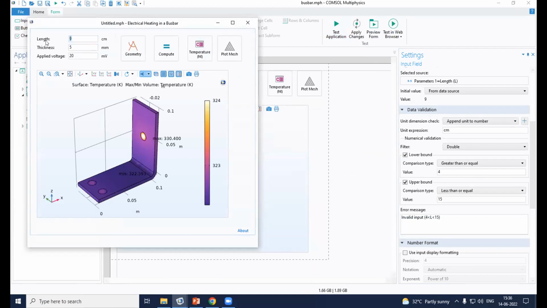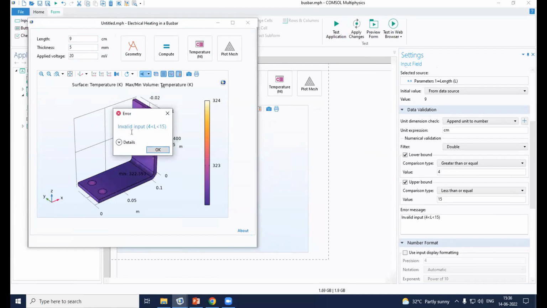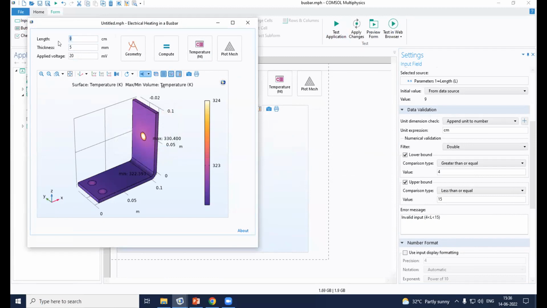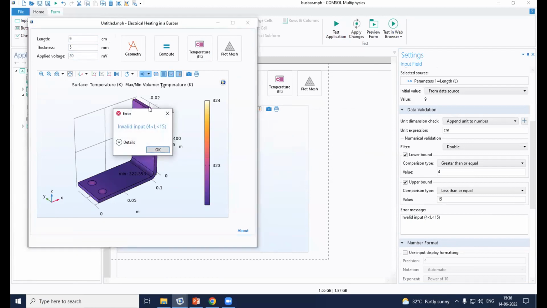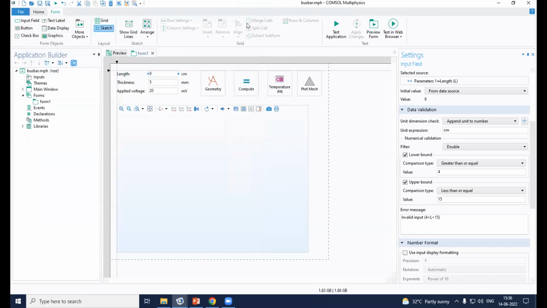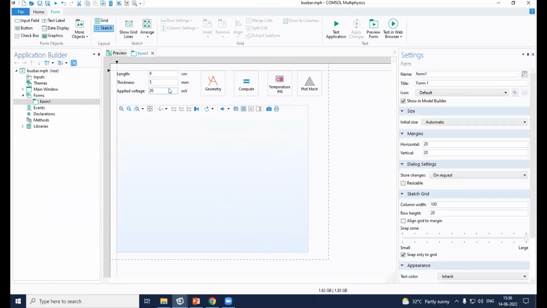At present the length is 9, so I will try to put it as 16. Okay, yes, I'm getting a pop-up error, invalid input. If I go below 4, let's say 2, again I'm getting this pop-up error. So are you able to follow it? Any issues in this? Okay, great. So this can be used in any type of parameter which you are feeding in as an input.